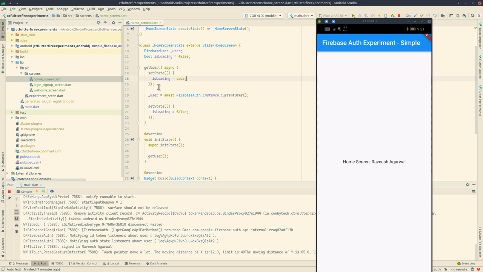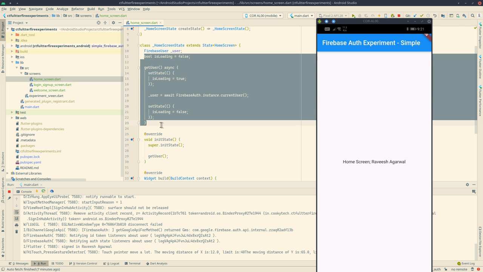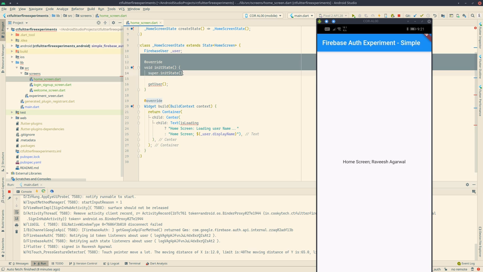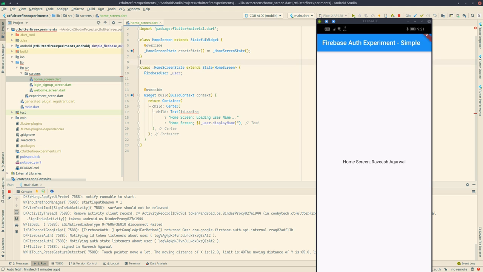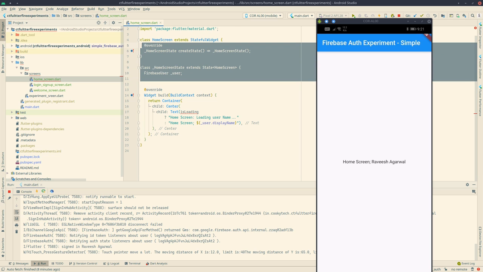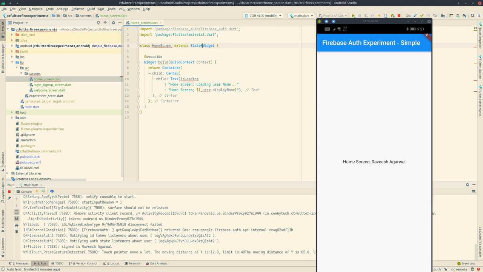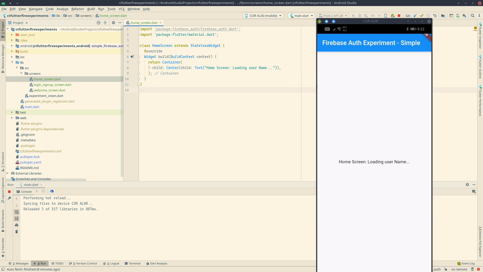So inside the home screen, instead of having an is loading and everything, it's completely bogus. So I can delete this much line of code and even the init state, and actually have it as a stateless widget. So class, home screen, state, everything, Firebase user, everything. You just delete this much, and instead of stateful, just do stateless widget. And there's no is loading, nothing, and there's no user.displayName. Just delete this. Delete this, reformat, and scroll. We're already in the home page, so we can debug a bit.